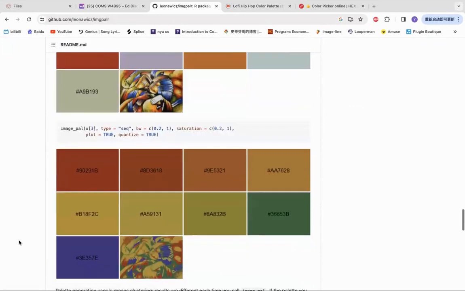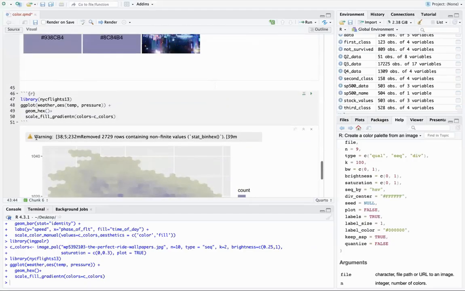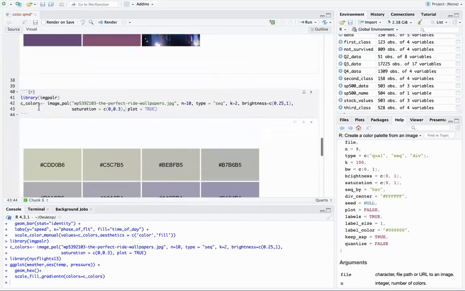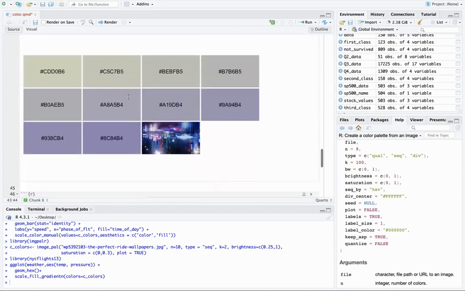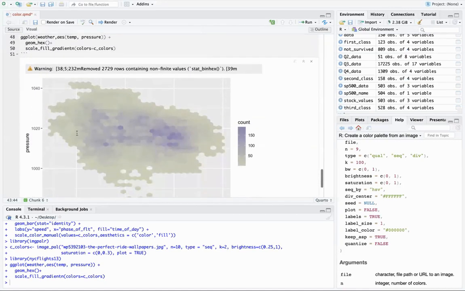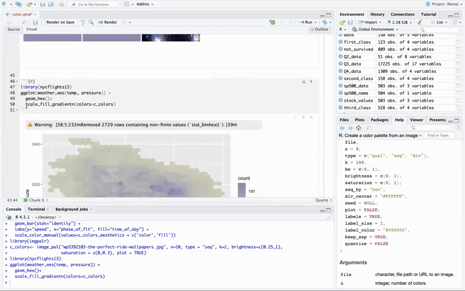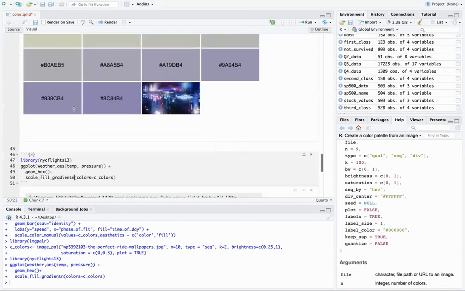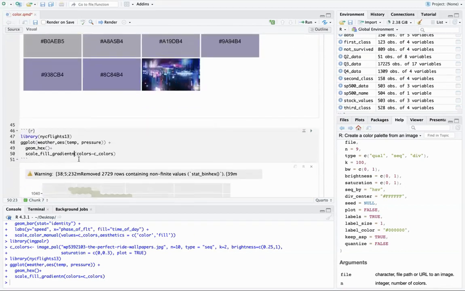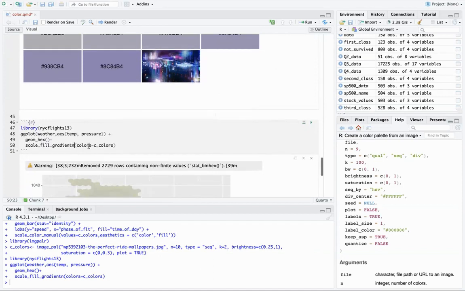All right, so one last question is how do we transform this discrete color scale of 10 colors into a continuous color scale? We use scale, fill, gradient, n. So yeah, we have n is 10 right here, 10 colors. If we only have 2 colors, we can use gradient, and 3 colors we can use gradient too.